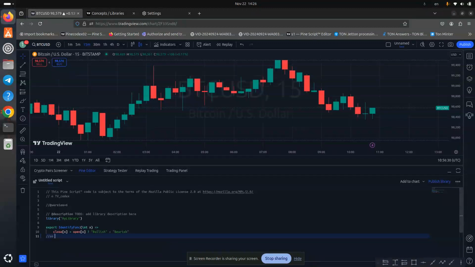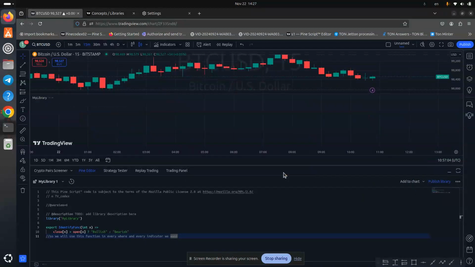So we will use this function everywhere, in every script, every indicator that we want. So we should first publish it. We publish the library.